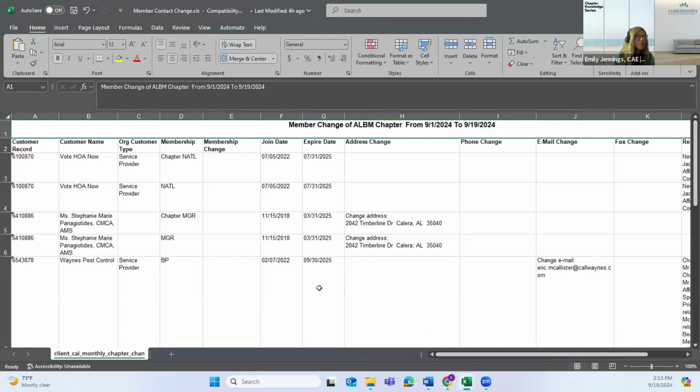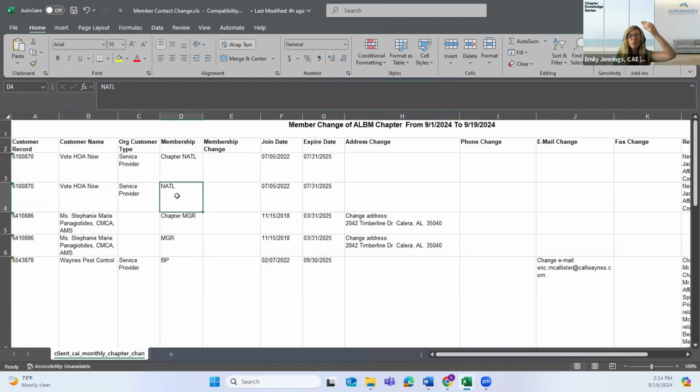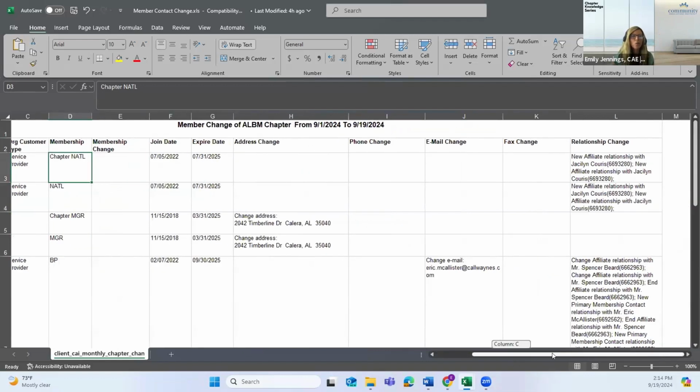And the first thing that you see when you pull this report is there are duplicates. So you see Vote HOA Now is here twice. And the reason is just the way our database functions. Maybe in the next database, it won't be like this, but this is the way it is for now. The reason is that in our database, we register it as a national corporate membership, and then we also have to assign them to a chapter. So it's pulling both of those records. You can ignore the duplicates, you can sort it and take them out, however you want to do.